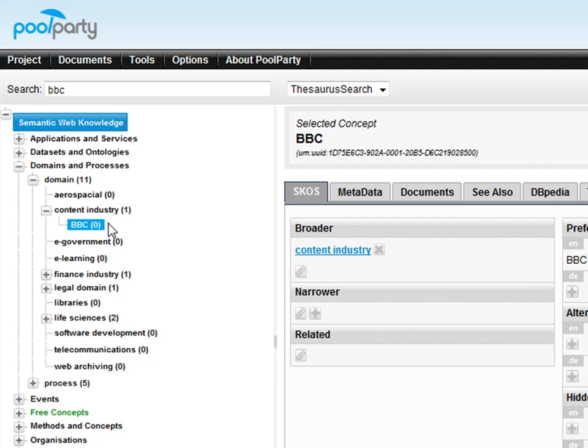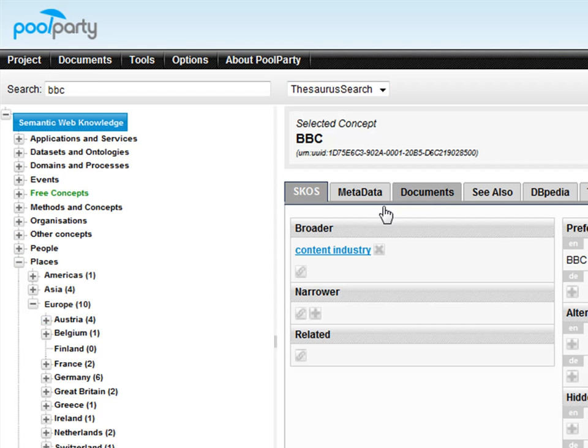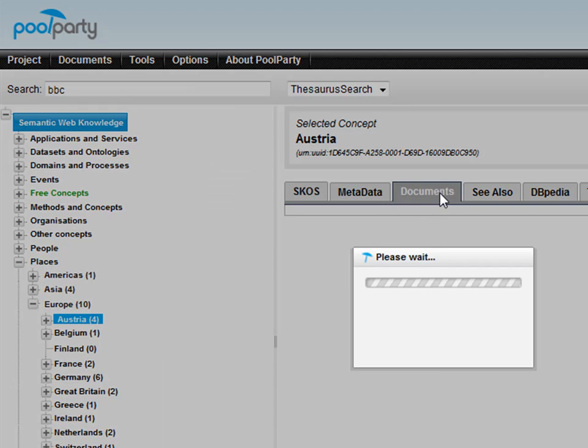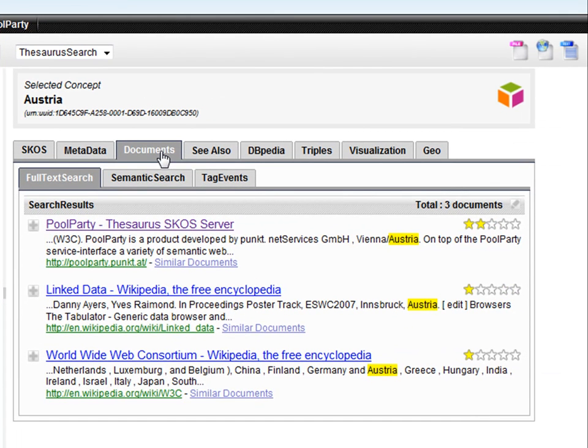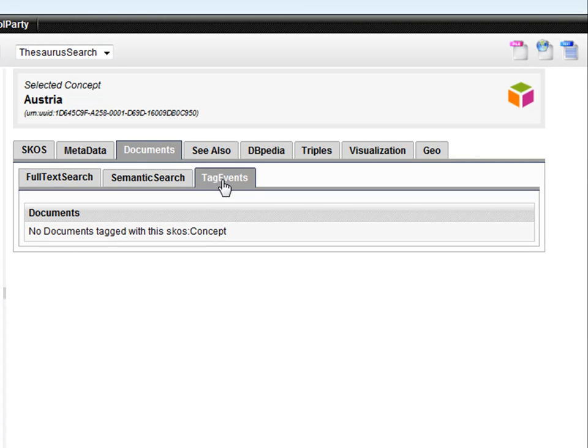PoolParty offers several ways to search for documents. To conduct a simple full-text search, you can either switch between searching the thesaurus or its documents here, or you can navigate to a concept and click on its Documents tab. These are all the documents that contain the keyword Austria, while under Tag Events you can find all the documents that were tagged with the concept Austria.